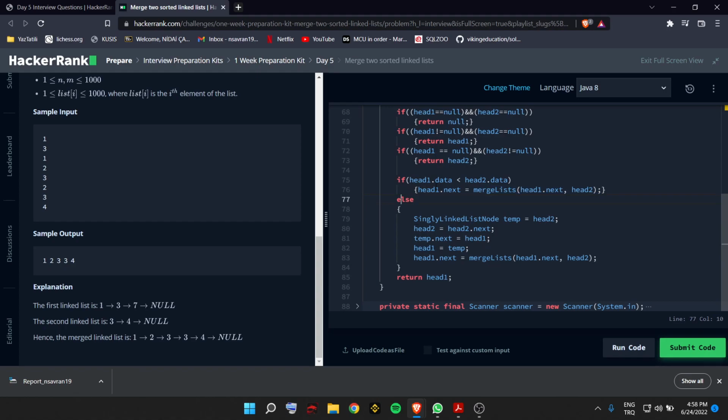Otherwise, we will swap the positions of head 2 with head 1, in here, and we will call it recursively. Then the result will be this.